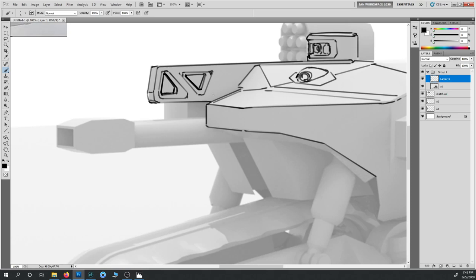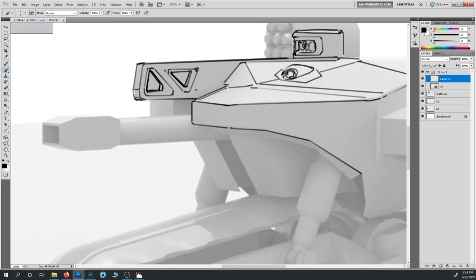And at first it kind of feels like cheating, because I'm kind of tracing my own work, but because it's my own work, it's not cheating. It's just using the tools that you have available to you.